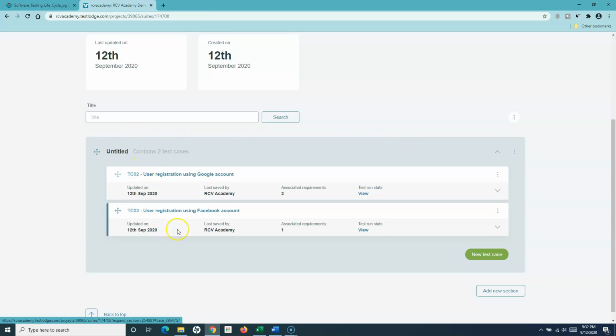So here I have added two test cases. For example, now I want to name this section as, say, user registration using social media accounts, and I want to add all the test cases which are related to user registration with a social media account in this particular section.